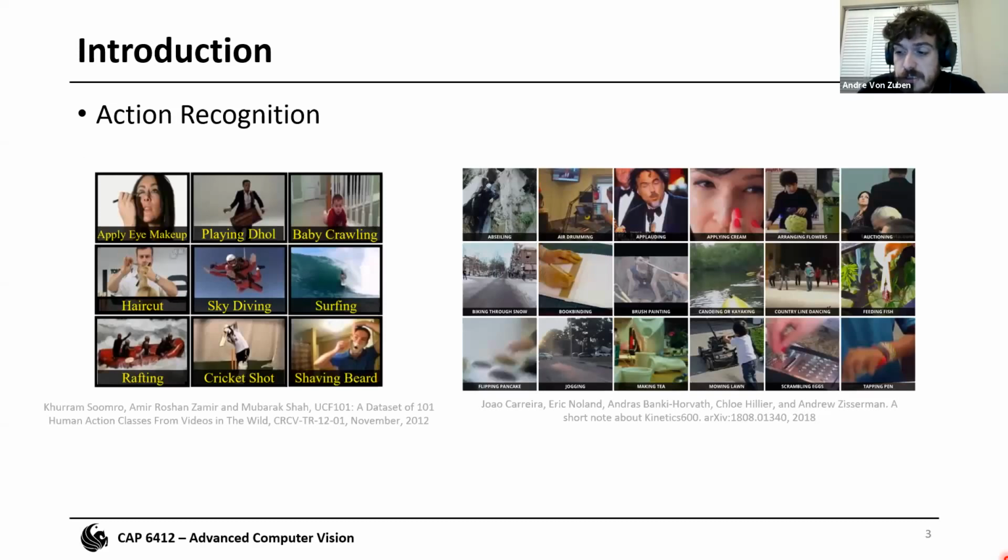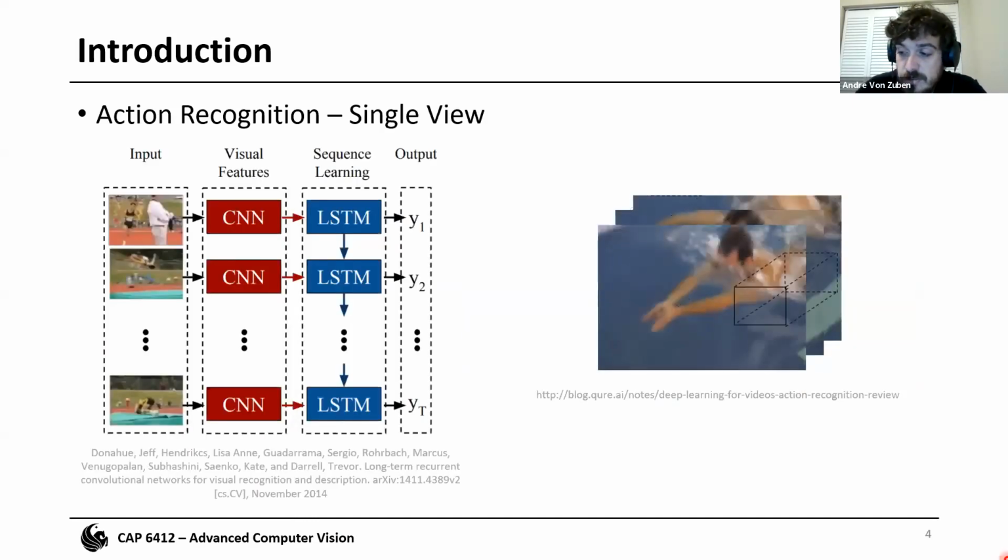So action recognition is the identification of different actions from video clips. Here we have two famous action recognition datasets. The first one is UCF101, the other one Kinetics 600. We can think of action recognition as a natural extension of image classification tasks. As this is a natural extension of image classification, the most intuitive way to solve this problem is to extend the networks we have for image tasks.